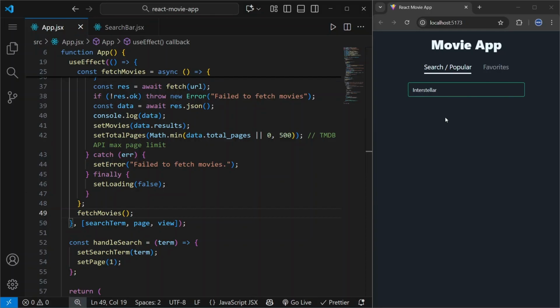For now, we will not see any movie data. We should see only loading. So now I will press enter. And as you can see, we have loading.